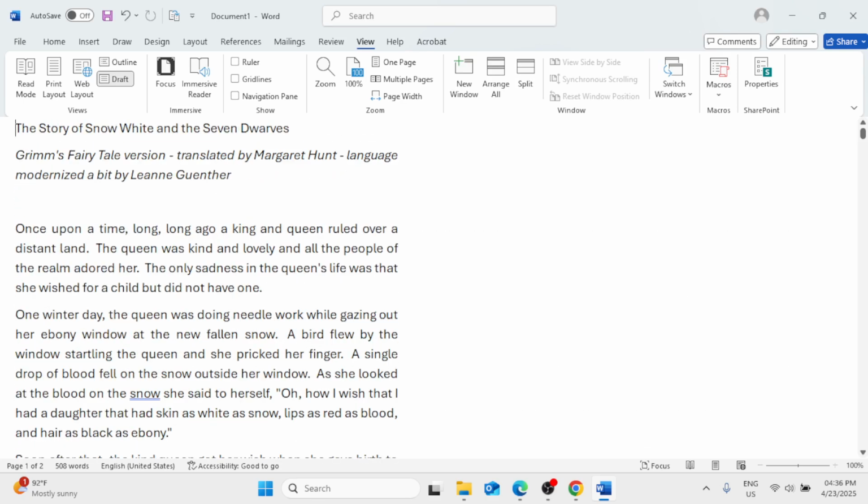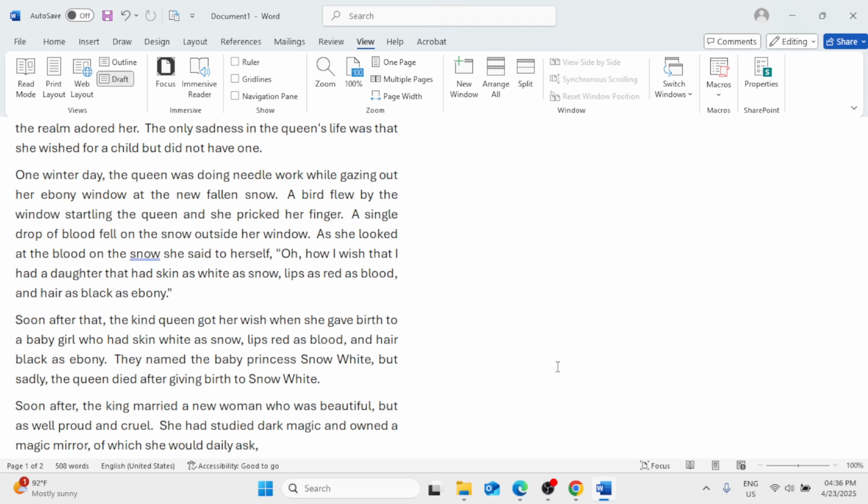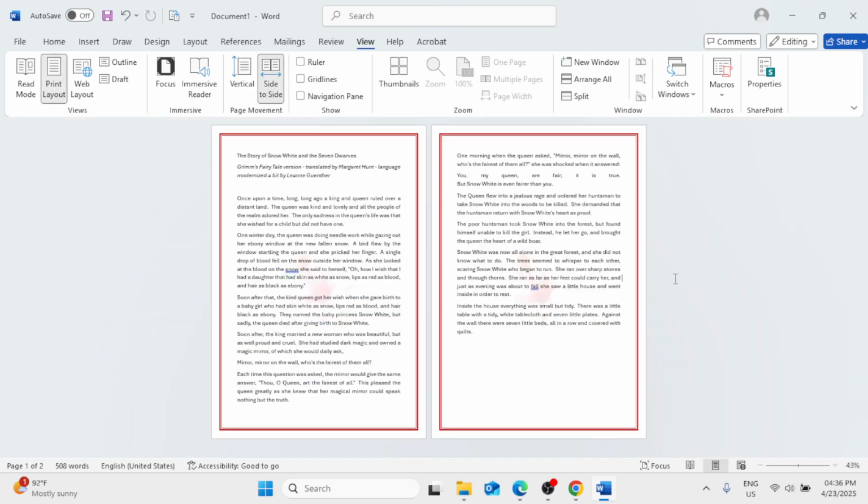Now, how can you bring this back to the original document which has the border and the watermark? You can simply click on this Print Layout and that's it. So that's the draft view and how it's used in your Microsoft Word.